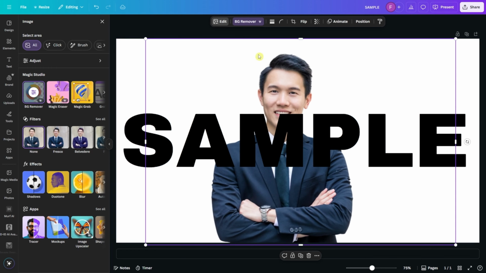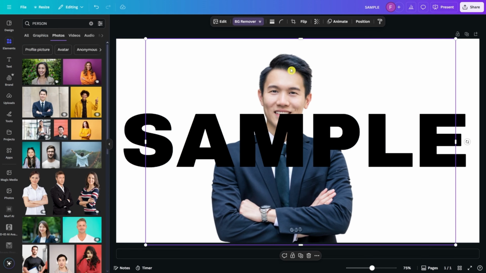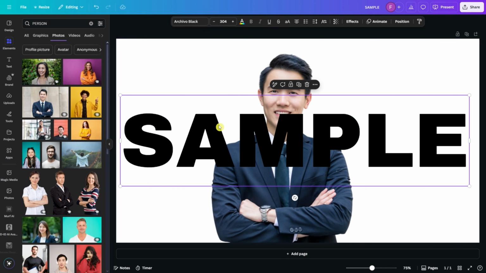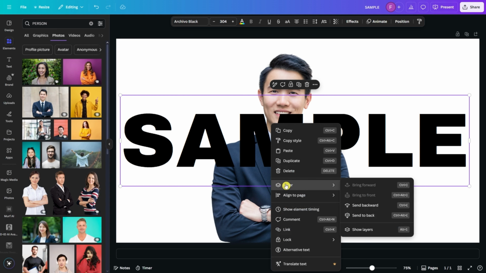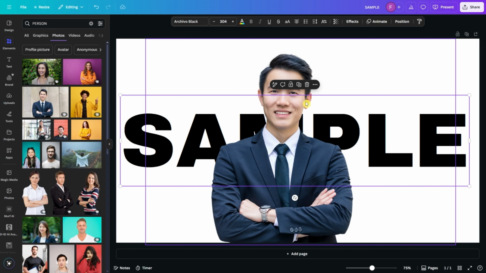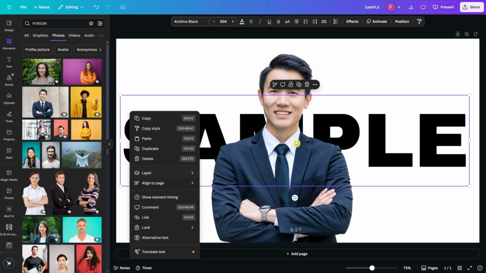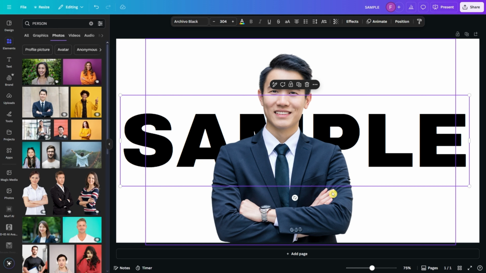It's simple. So you just have to select the photo of the person or the text, whatever it is. So if you're selecting the text, you would need to right click, go into layer, and then send backward right there. And it will now be at the back of that person. But if you have multiple elements, then you might have to do this multiple times until you get your desired results. So you just want to adjust it accordingly.